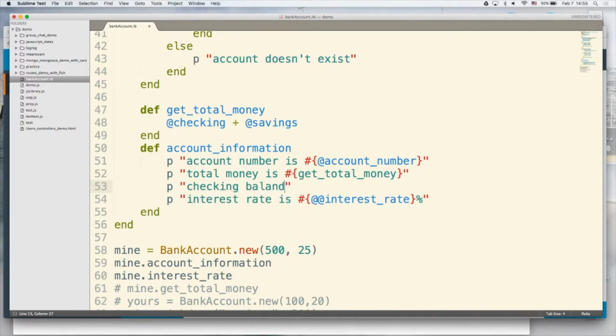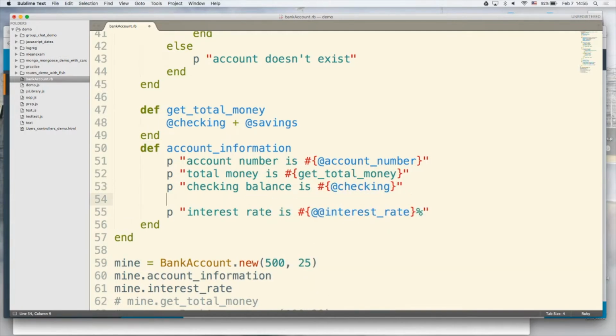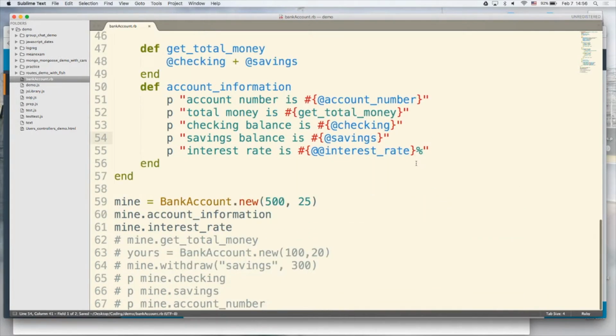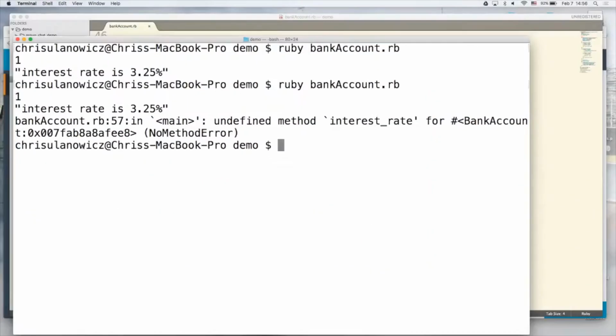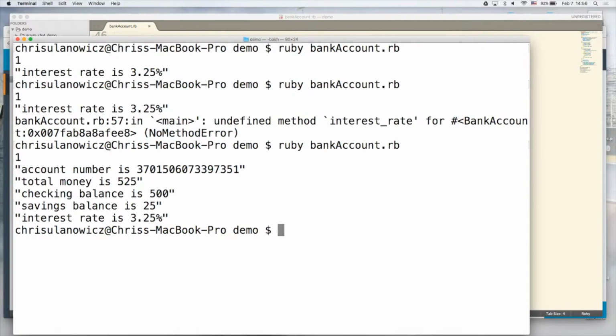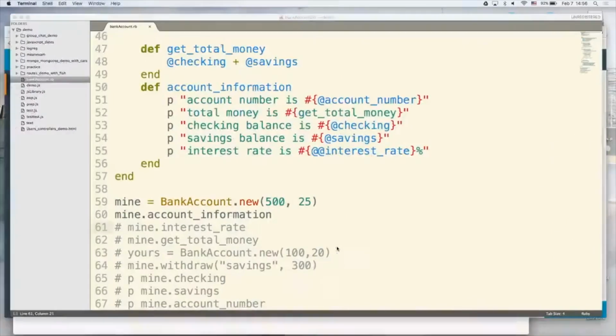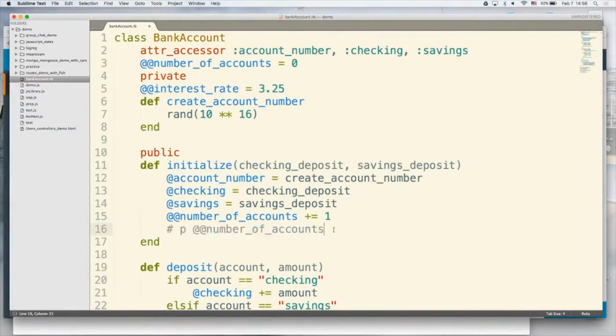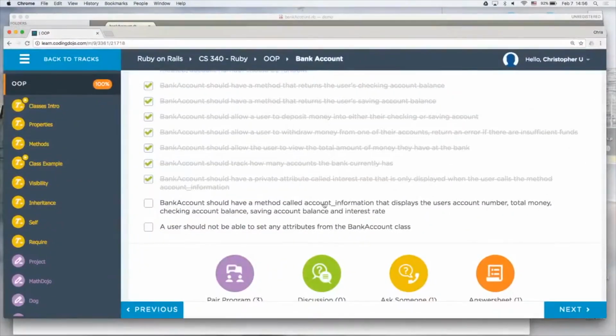Checking balance is, and that's checking. Savings balance is savings. All right. So, and there it all displays. Account number, total money, checking balance, savings balance, and interest rate. Let me get rid of this one from printing. All right, so we've done that.